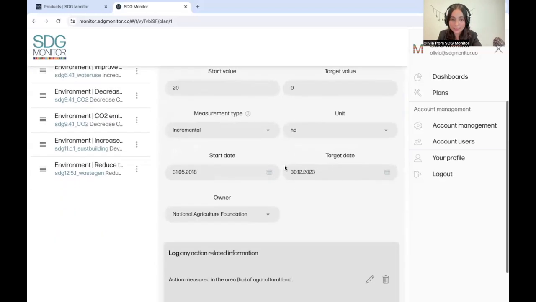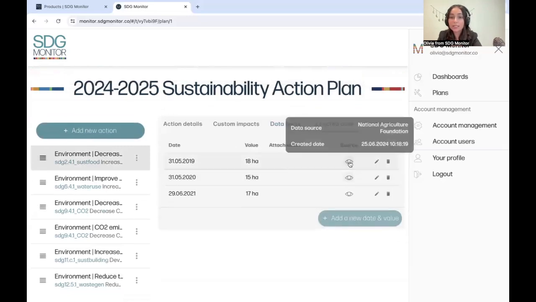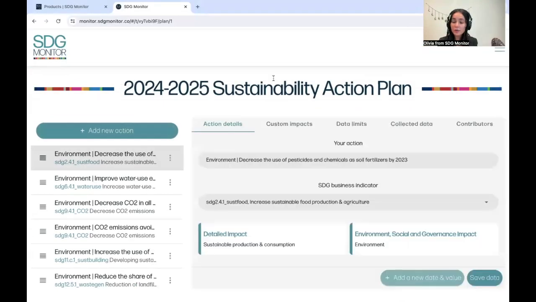And here is where you input data. And here's the collected data. That's how you audit your data. You can see the source from which it came and the date it was created. Let's move forward and create our own.